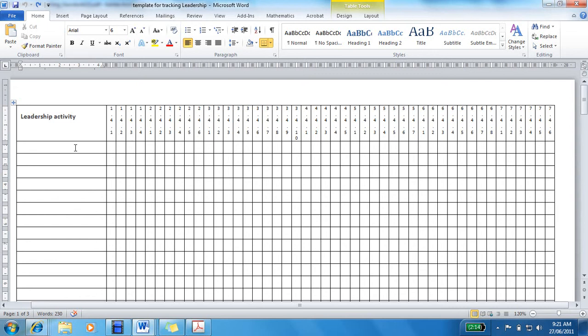So the very first thing that you do is you write down everything down the left-hand side that you have done that can be used as a leadership activity. And here are some that I'm just putting in. Then you look at the first one, 1.4.1.